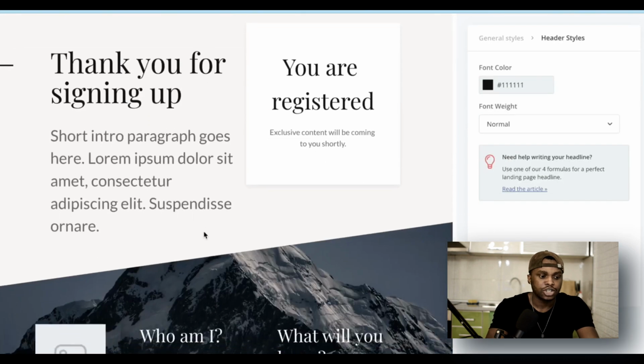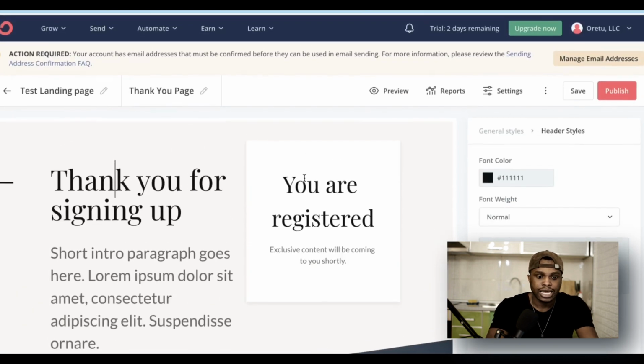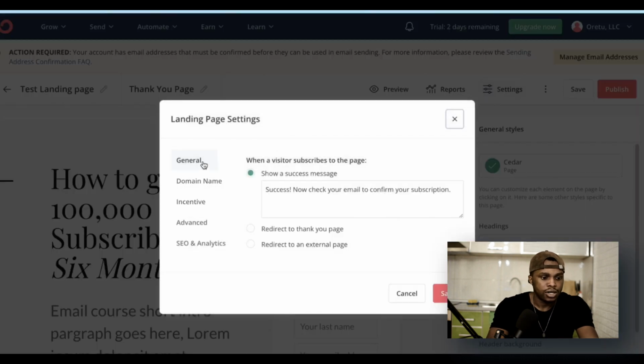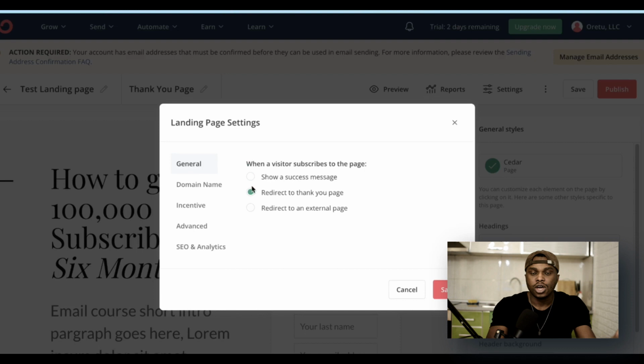So on the thank you page, you can just change things around, like I said. So let's go to the settings here for the thank you page. Here it says general. So when a visitor subscribes to your page, what do you want them to do? Of course, you want to redirect them to the thank you page. So normally, if you have a thank you page, you want to redirect them to the thank you page if you have more information on the thank you page, or you can redirect them to an external page. You just come right here and add your domain name, the website URL for the external URL.